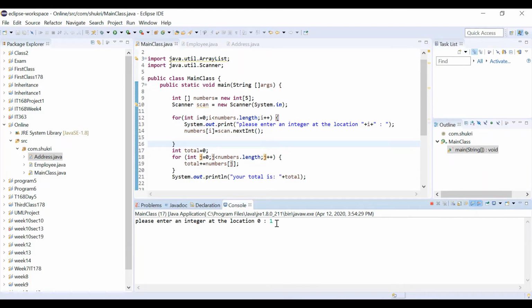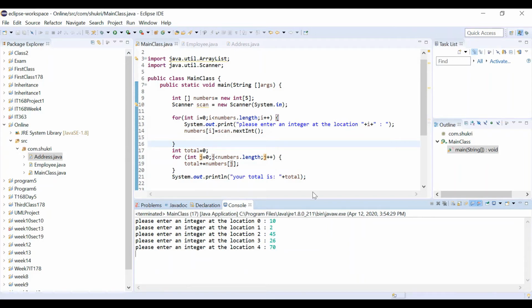Let's have more numbers. So 10, 2, 45, 26, and let's say 70. Now we are adding these elements to the array, and after we added them, we are going to add these individual values to our total, and then we are going to print the total. So if I hit enter now, it will tell me your total is 153, which is basically adding all these array elements to the total.